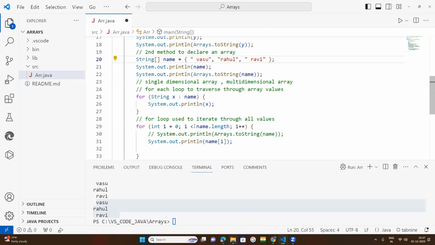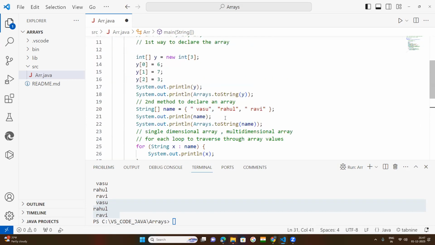I is 2, and 2 is less than 3, so it is printed. Now it is incremented to 3. 3 less than 3? The condition is not satisfied, since 3 is equal to 3. So the loop is terminated. Okay. So I think this is enough for the class today.